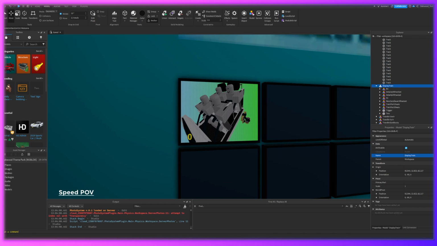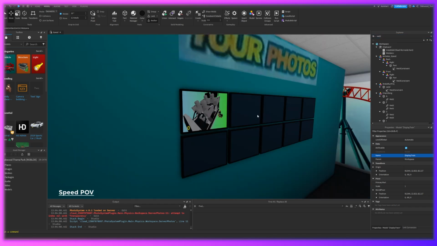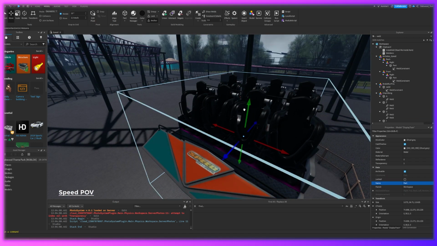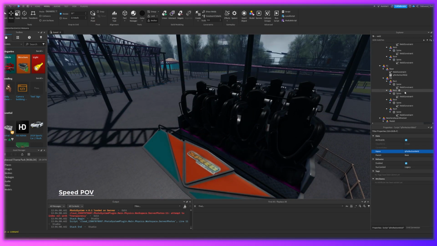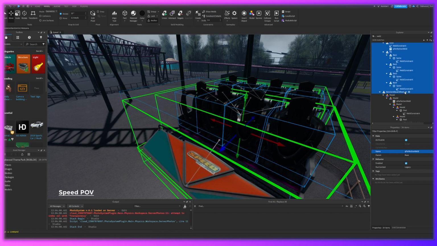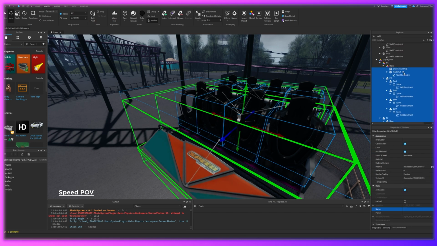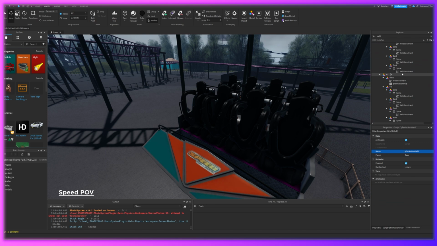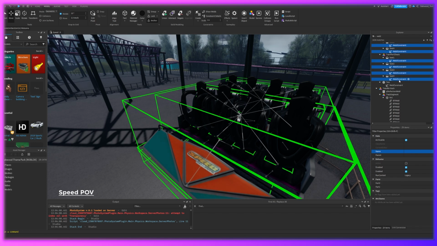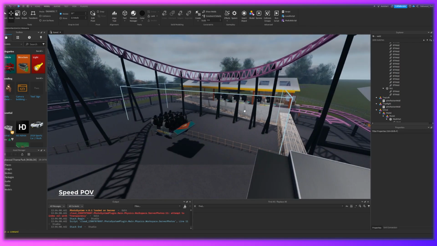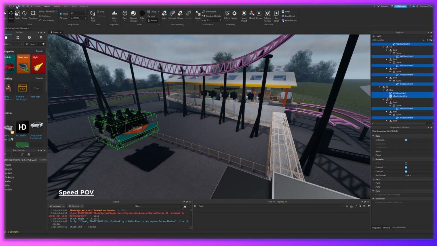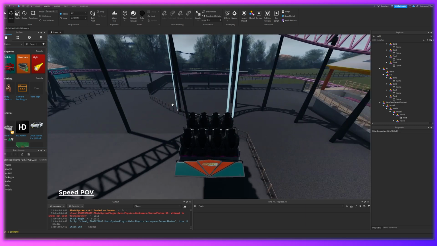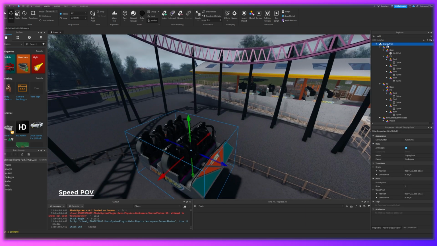I'll also delete all the welds in it because that's bound to cause something. That is a lot. Jeez. Right. Okay. Just making sure I didn't delete any welds from the other train. Alright.